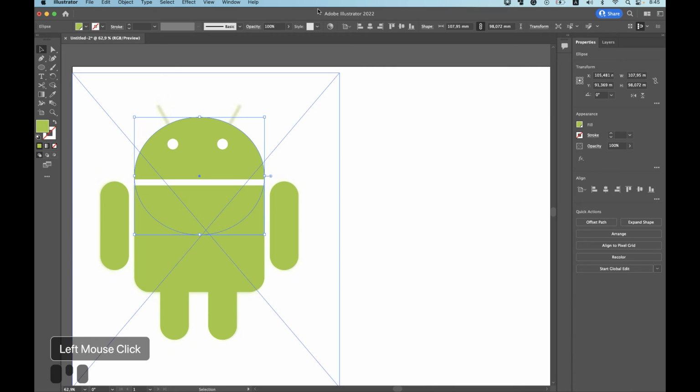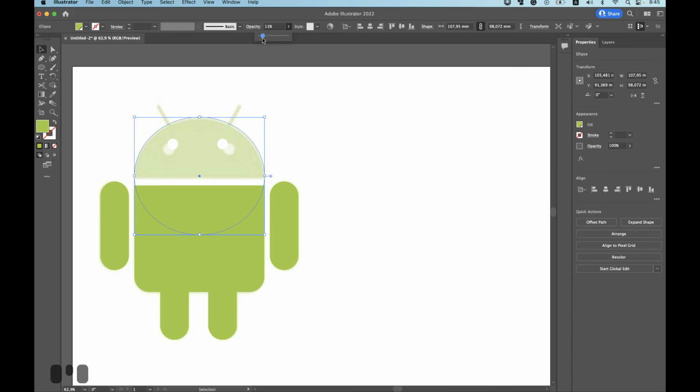We need to select the head and change the opacity to know where exactly the eyes should be. Okay, we need to move it right over here and this right over here. Now let's bring back our opacity of the head. Okay, and after that we're gonna draw antennas.